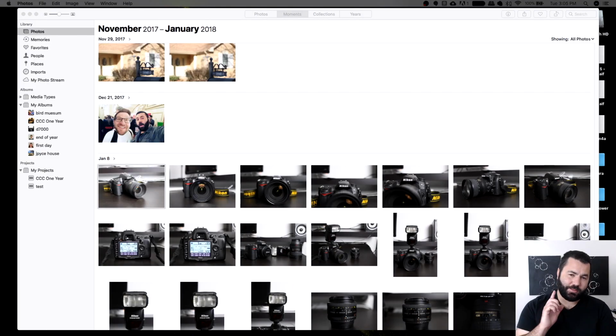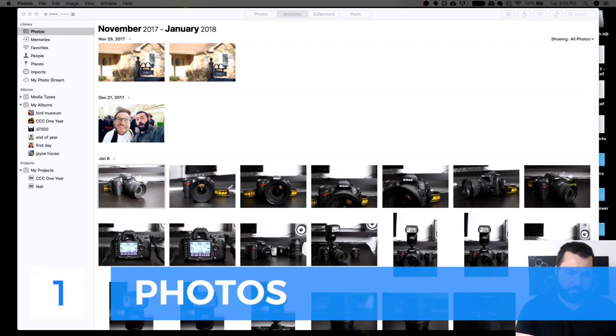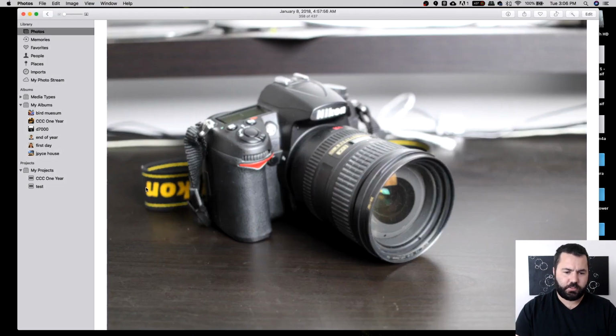So first up in our list of free basic photo management and editing apps is the stock Photos app on the Mac, and that is simply called Photos. It's the app that replaced iPhoto and unfortunately Aperture as well. So it's a good basic photo management and editing app. You can see I have all my photos here. If I click on one, we get a bigger view. Picture of a camera, that's kind of meta, isn't it?